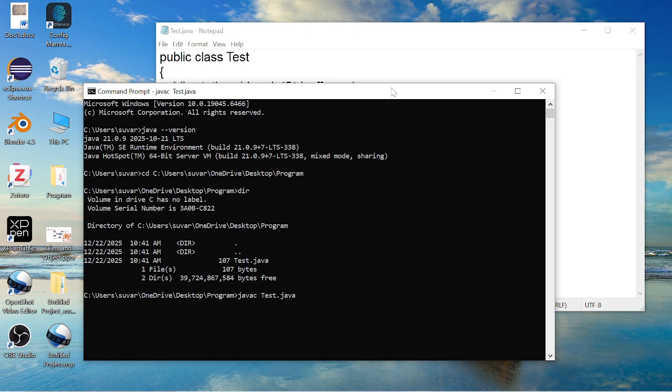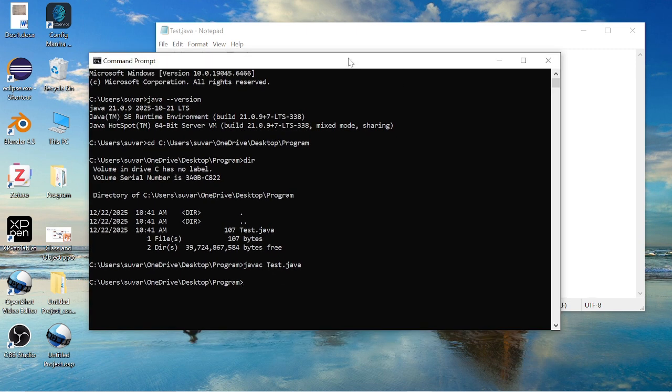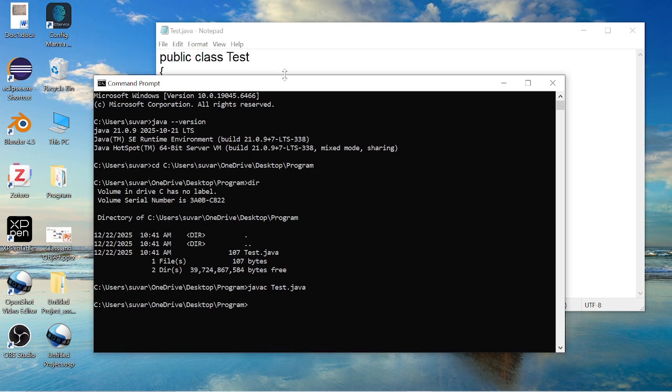If there is any syntax error like a missing semicolon or missing curly braces, then all these messages are displayed here when we compile our test file. If there is no error, then finally it runs. For running the Java program, we give the instruction java and the file name. Okay, and our program runs here and displays the welcome message.